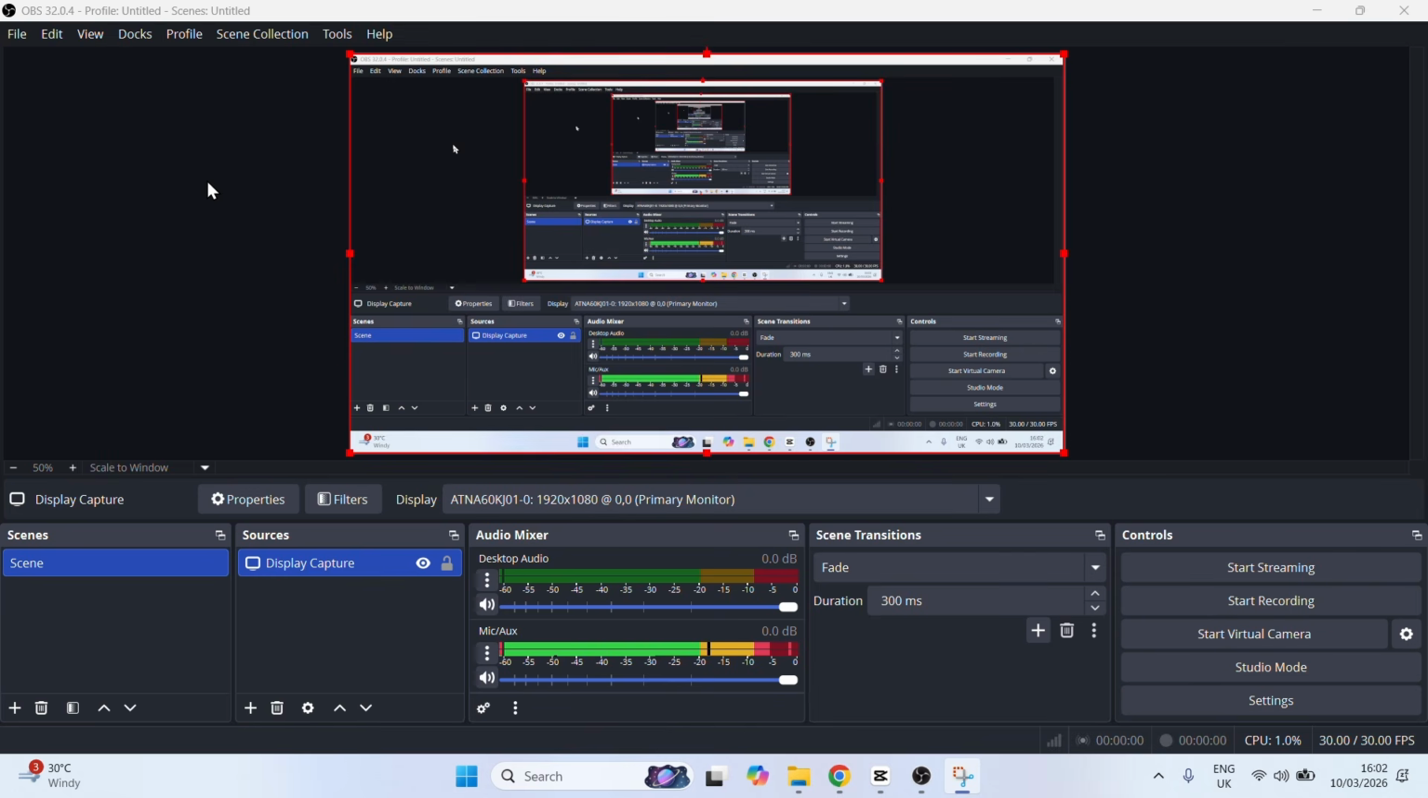How to add your YouTube stream key to OBS Studio. So this is going to be required if you want to go live on YouTube using OBS.